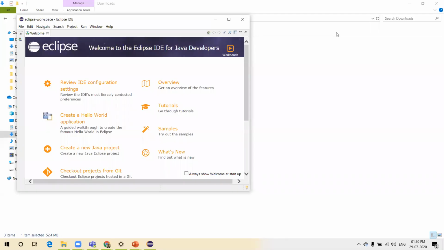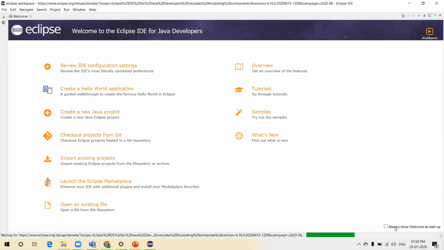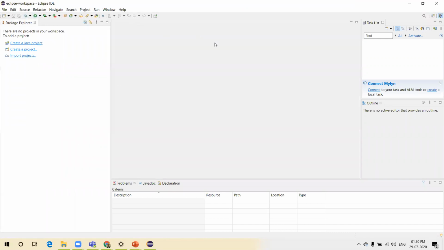And you can see the Eclipse IDE has been launched now. This is the welcome screen. Here you can see a checkbox, always show welcome at startup. So if you select this checkbox, this welcome screen will be shown every time you launch Eclipse. You can just uncheck this if you don't want to see this at startup every time. And then you can actually go through the demos, the sample ones if you want, or else you can just close this welcome screen. And then you can see here, this is how the Eclipse IDE looks like.